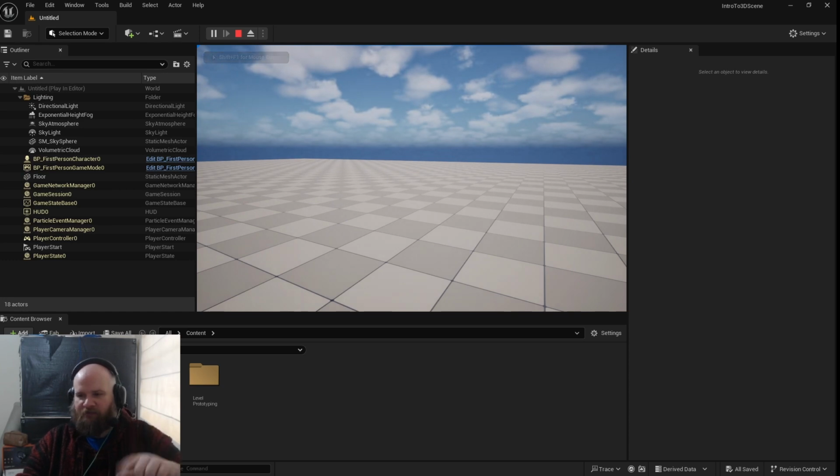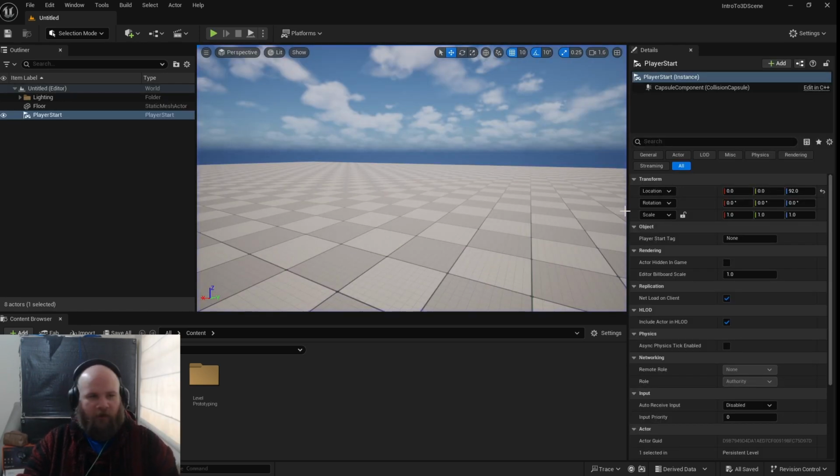Now, you'll see stuff appear on the left-hand side there, all in yellow. Those are things that happen when you play the game. When you start the game, these things run. But when you come out of it, they disappear. So don't worry about any of that.